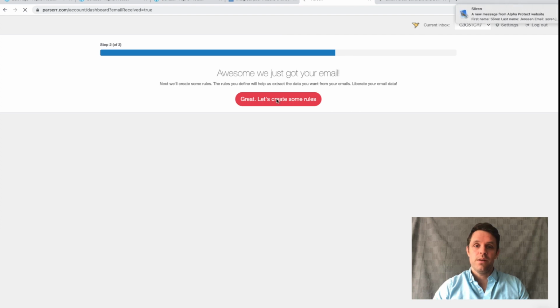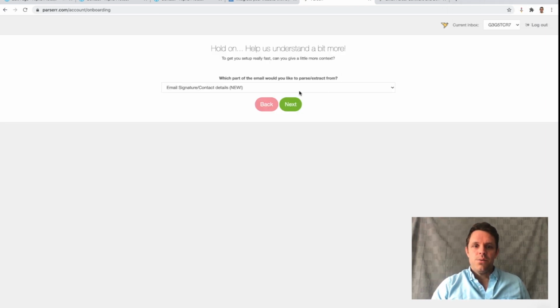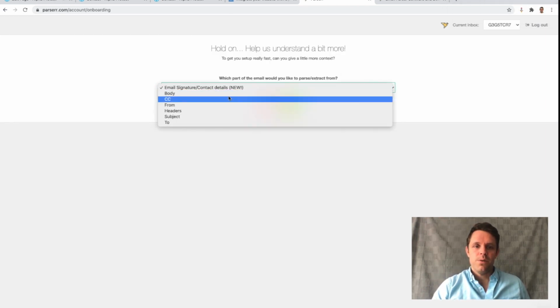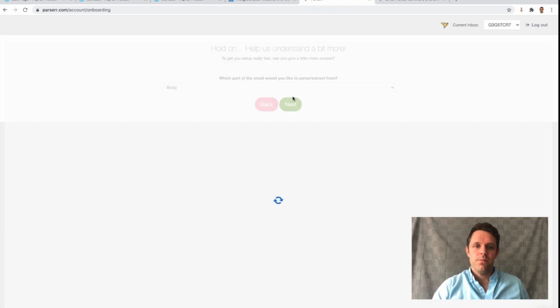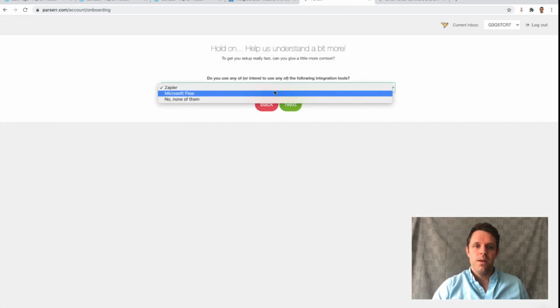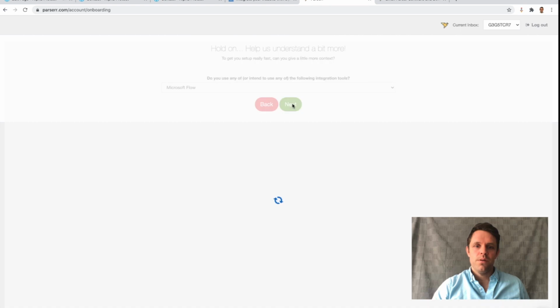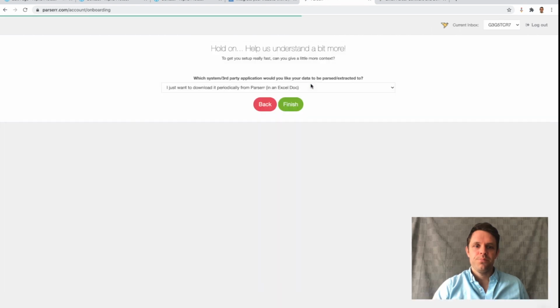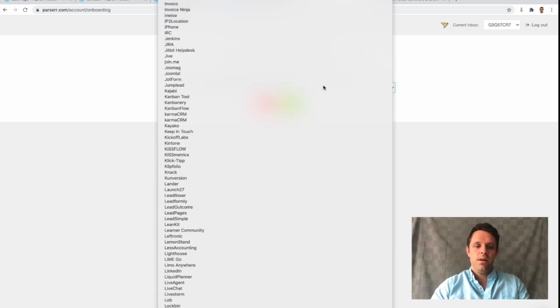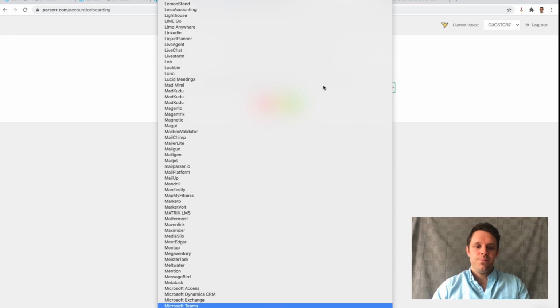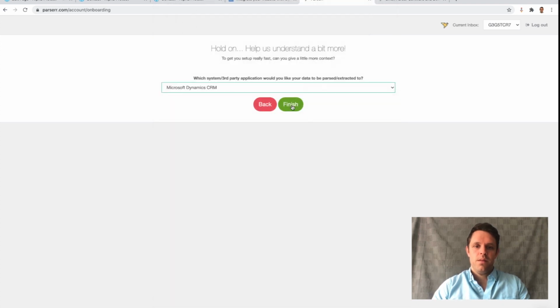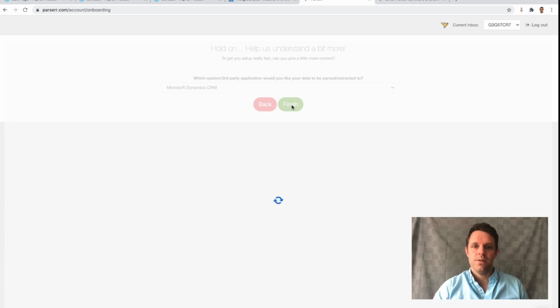So let's hit this "Let's create some rules" button. This is going to take us to the form where we have to answer some questions. I'm just going to quickly fill this out. Microsoft Flow is our integration tool, and the third-party application we're using is Microsoft Dynamics. We click finish when we've answered those questions.